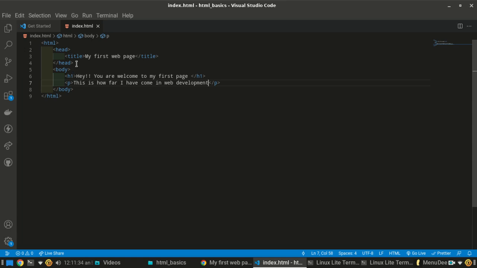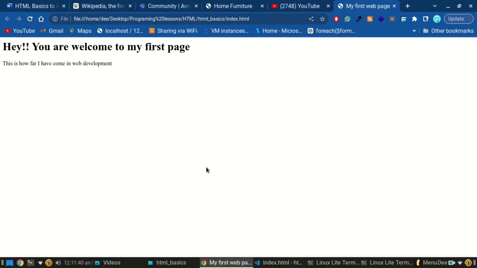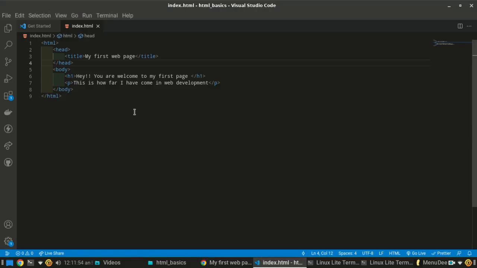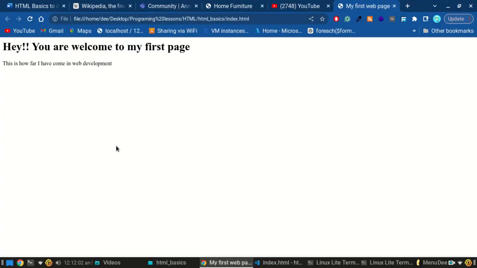Okay, so if you take a look at what is happening here, you realize that anything in the head doesn't display on our screen. You don't see it. When you go back to this page, you don't see the head here. However, the title we entered in the head is here, my first web page. Then the body, which focuses on the main content of the page, is what we get to see on the page.